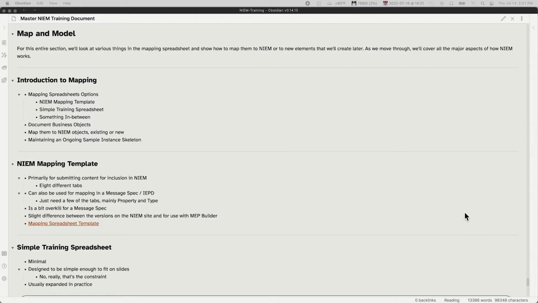So first we're going to talk about an introduction to mapping, the concepts, how it works, and what your choices are. We're going to look at some templates. We're going to look at the basic idea, and then we're going to get into actually building the exchange, building the mapping, going from the business objects to the NIEM objects. You can actually start doing it. So we'll start with an introduction.